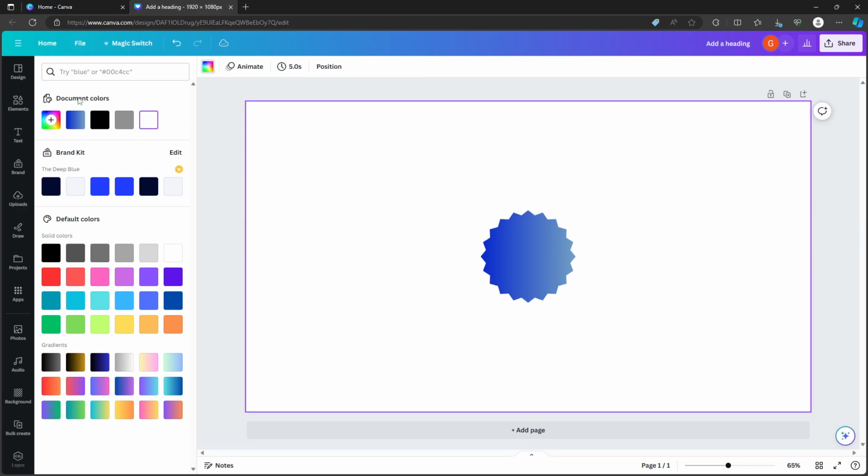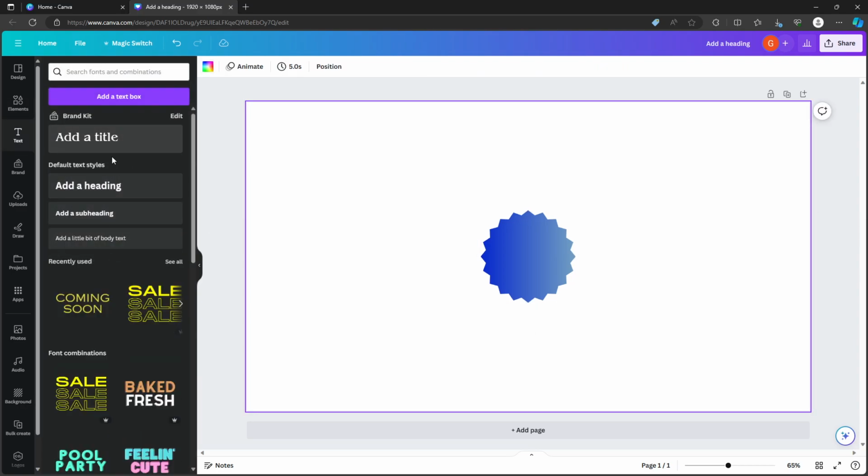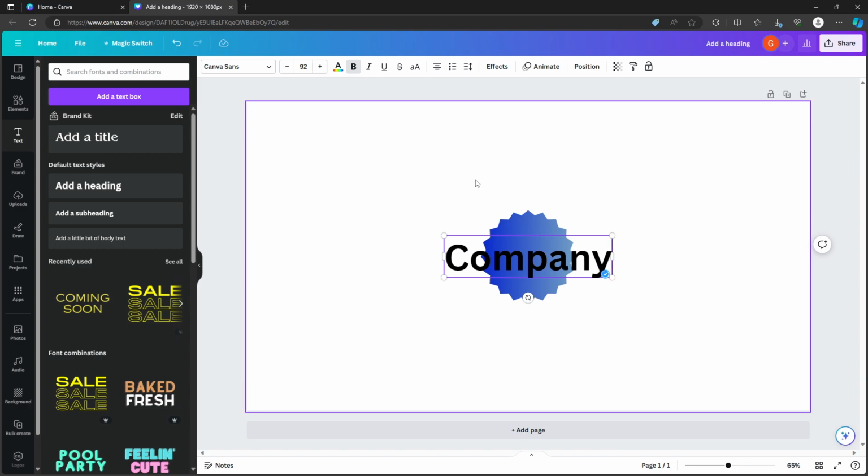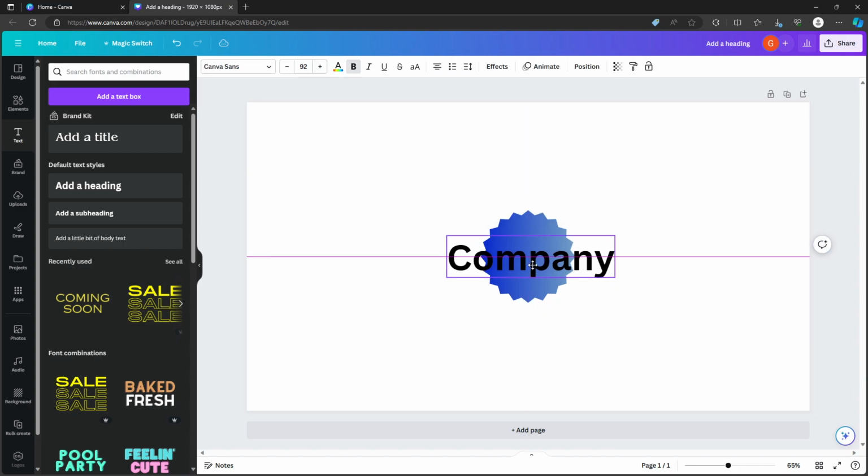And of course, after that you can add a little bit more. We can go to text. You can add, let's say, a heading. This will be a big text, and we can type just a company as an example. Of course, we can customize the font as well. At the top, we have a bunch of different options and features.